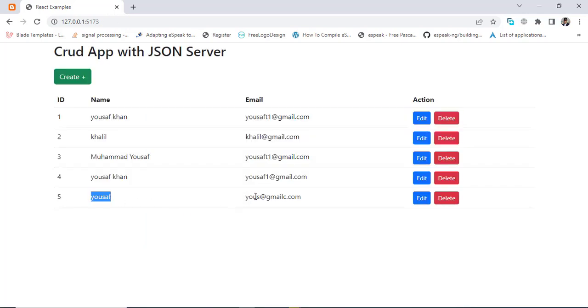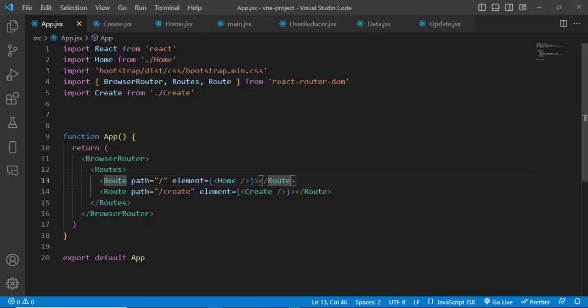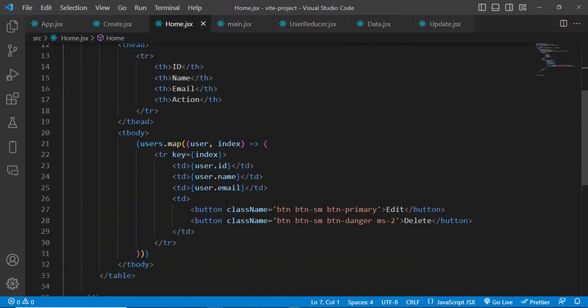Submit it. See, the 5th record has been added to our list. So now we did our functionality of creation. Now whenever we press this edit, we should edit a record. So let's come here for that, and come here to the home, and come here to this button.